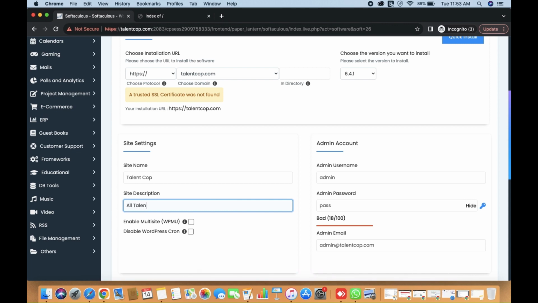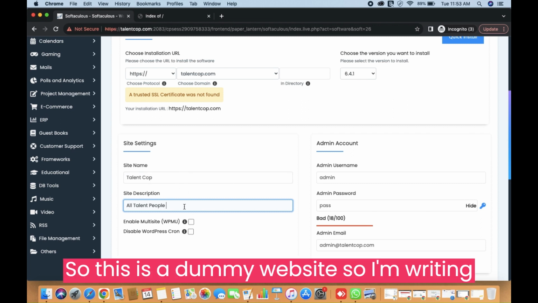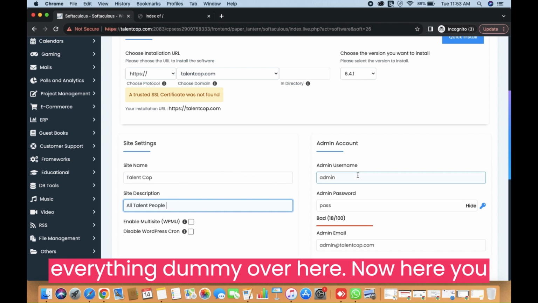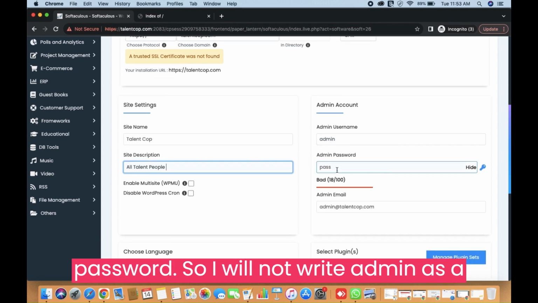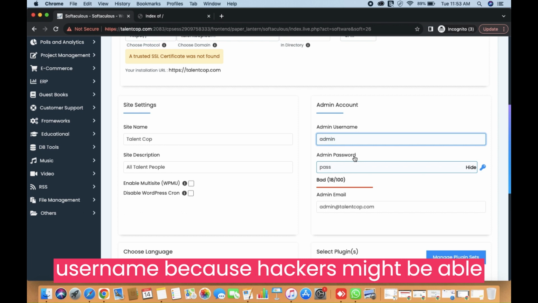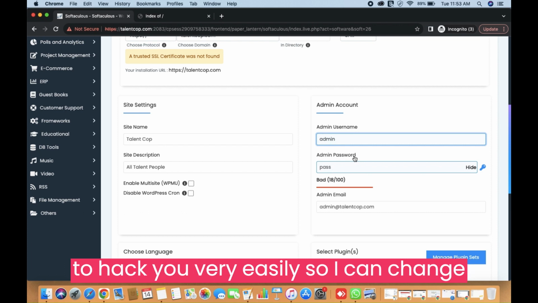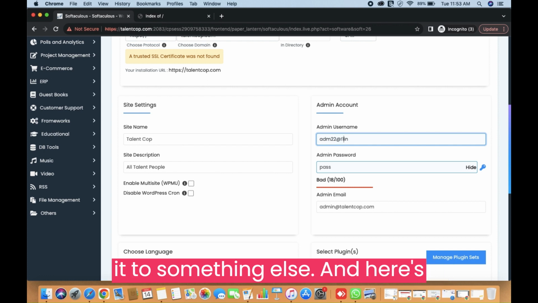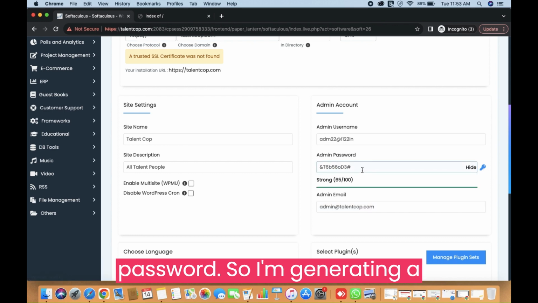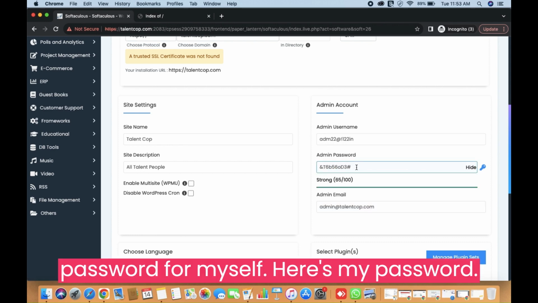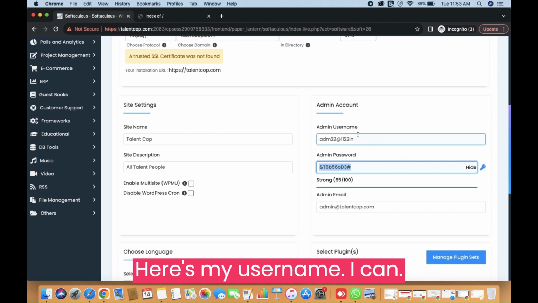All talent people. So this is a dummy website, so I'm writing everything dummy over here. Now here you can write the admin and you can give a password. So I will not write admin as a username because hackers might be able to hack you very easily. So I can change it to something else. And here's the password. Never write a weak password. So I am generating a password for myself. Here's my password. Here's my username.